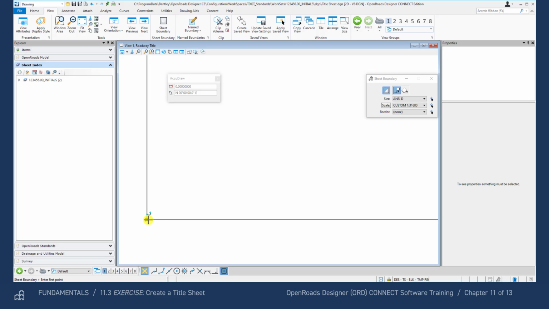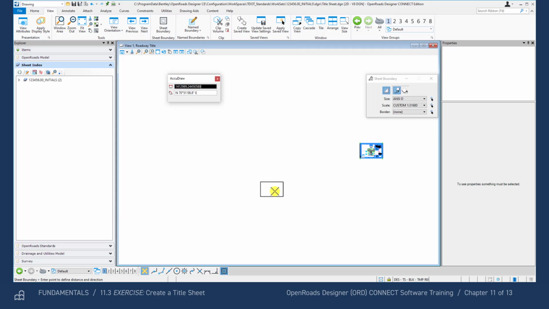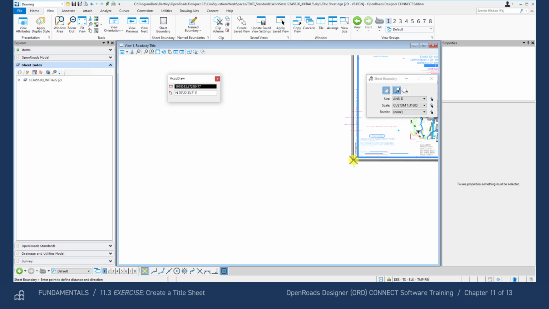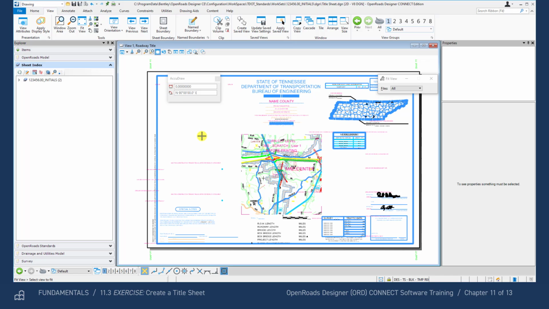Left-click the lower left corner of the sheet boundary. If you still see the original sheet boundary size on your cursor, like on the screen, clear the tool by right-clicking and then open the Sheet Boundary tool once again. Make sure the Move tool is toggled on and left-click the lower left corner again. You want to make sure that the scaled sheet boundary is on your cursor to avoid any scaling issues later. Next, we are going to snap to the lower left corner of the title sheet by left-clicking and then right-click to clear the Sheet Boundary tool. Click Fit View once again, and now you should only see the title sheet.